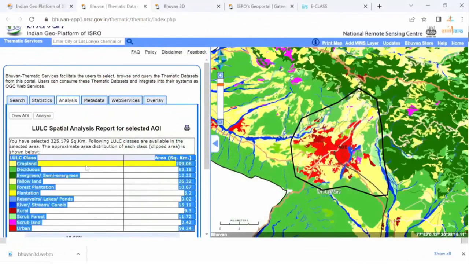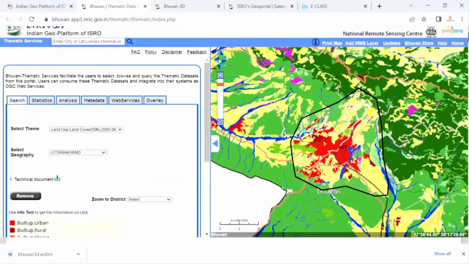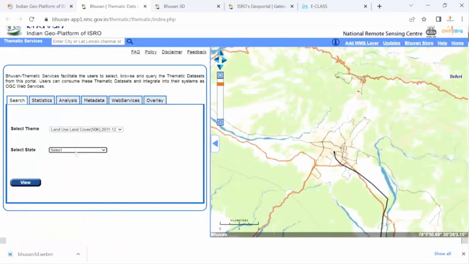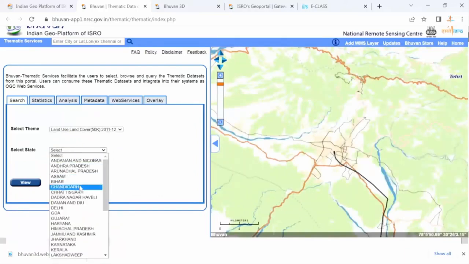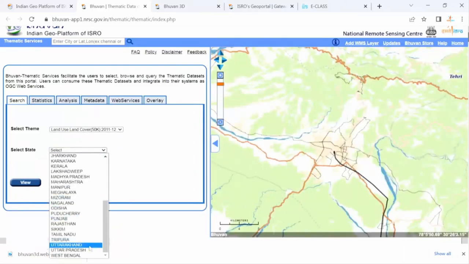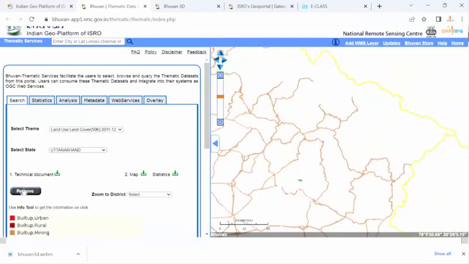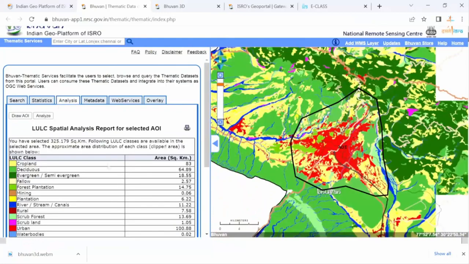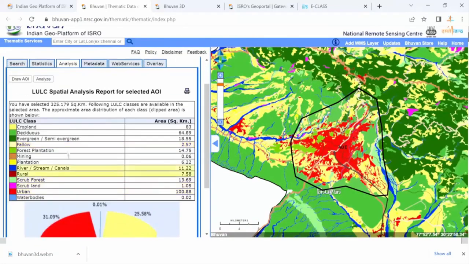Now let us go to 2010 and 11. Search again. Boundary is same. Click here, 11 and 12. Geometry. Although the map will disappear, your AOI will always remain there. Click on Uttarakhand. View. Analyze. Okay, and then again analyze. So it will again show you the statistics of 2011 and 12 which we have taken now.